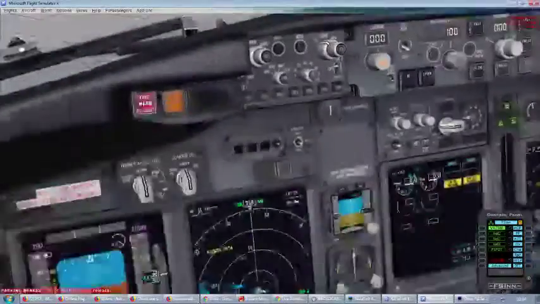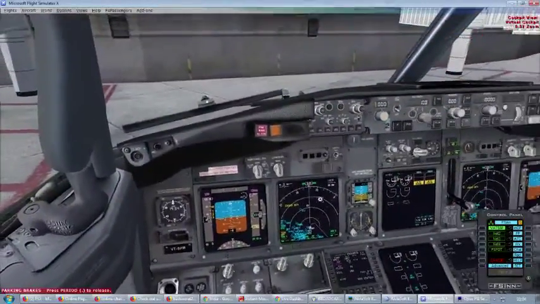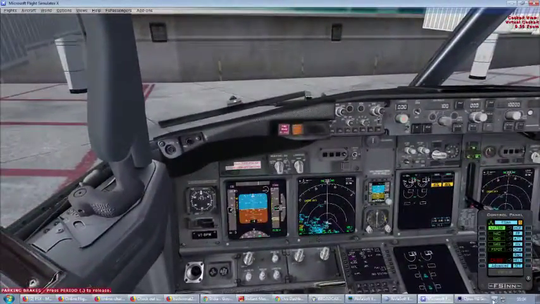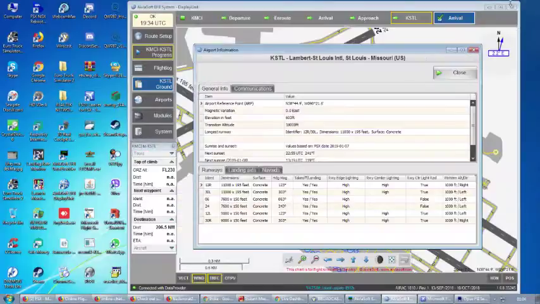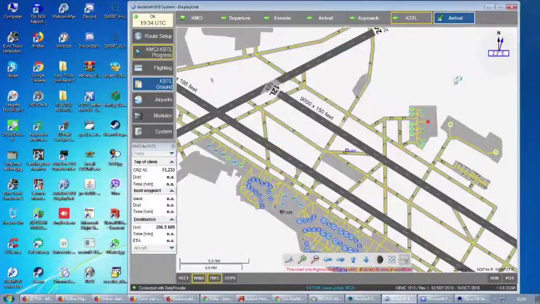And once again let me check for the METAR and that. So let me, where is it? Okay, let me bring up that, where is it? Close it.